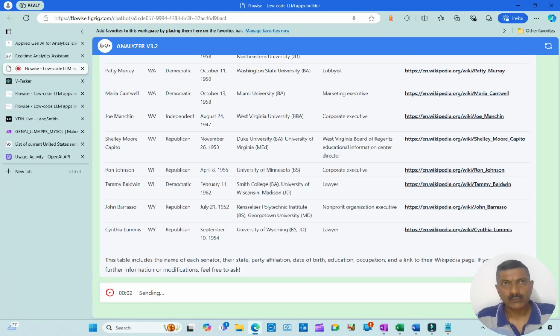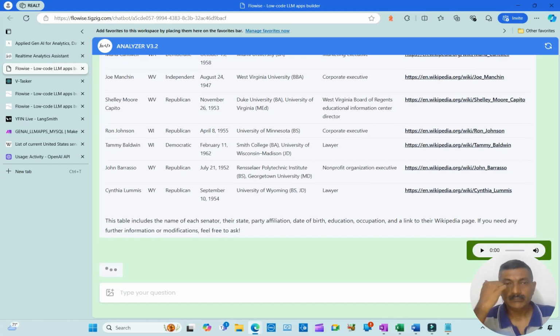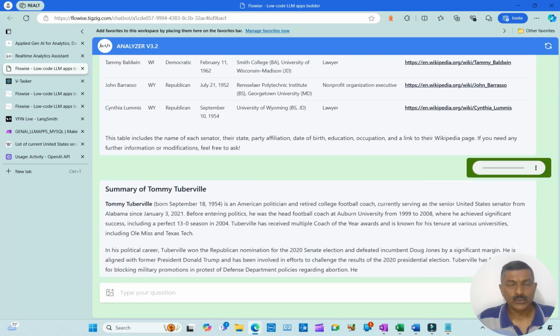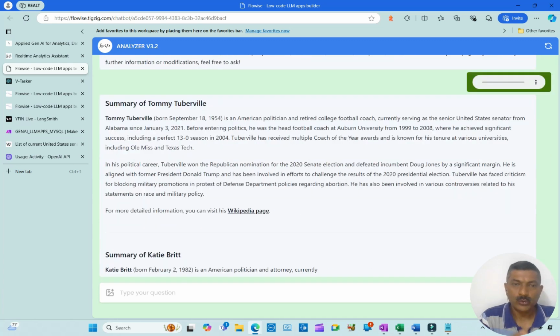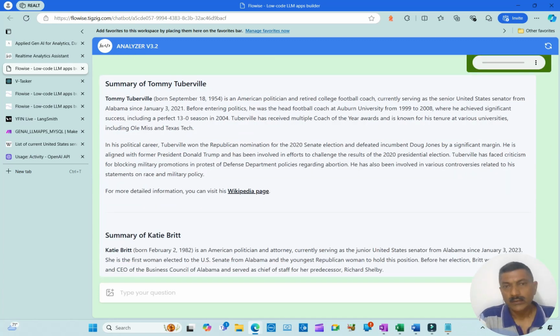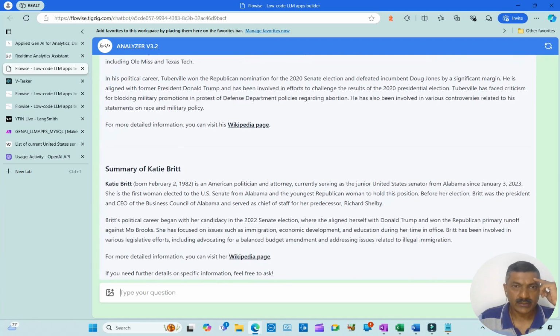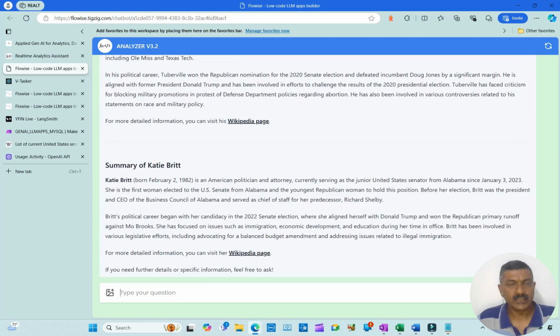Hey, can you take the first two senators in the list, and go to their wiki page, scrape that page, and share a summary? So here you go. From the previous result, it can go into a sort of recursive search. It picked up the wiki URLs from the previous one that we had shared, went into that URL and scraped it, and here you go, it shared the summary for it.